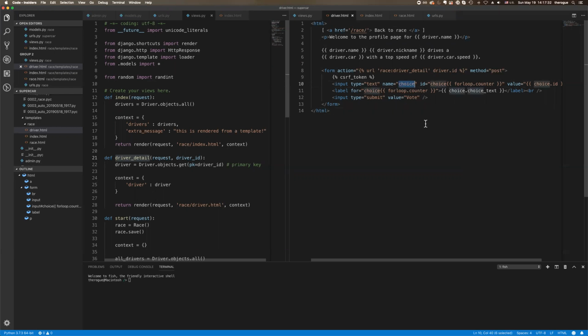I'm going to call this name. And the ID will be, again, because we don't have a for loop, we're just going to call this ID name. And the value is going to be driver.name.